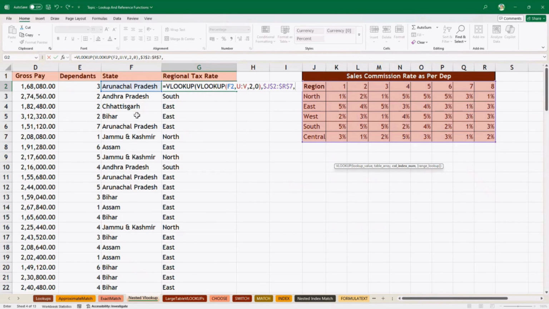So my column index number would depend on that. My column index number over here is 3. Now, the column index number starts from your table array. My table array starts from column J to column R. So J will become 1, K will become 2, L will become 3, M will become 4.